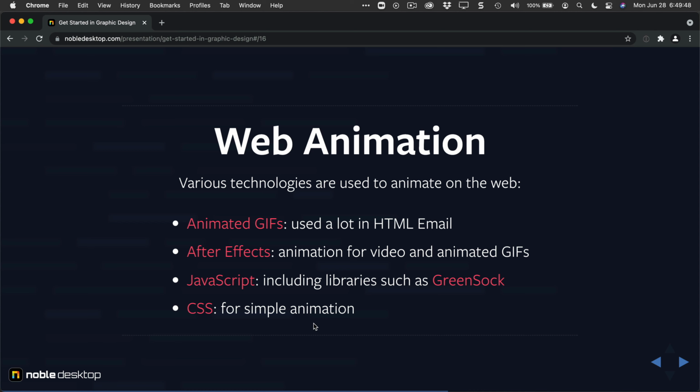And then there's CSS animation. CSS animation could be something like when you hover over something and it gets a little bit bigger.